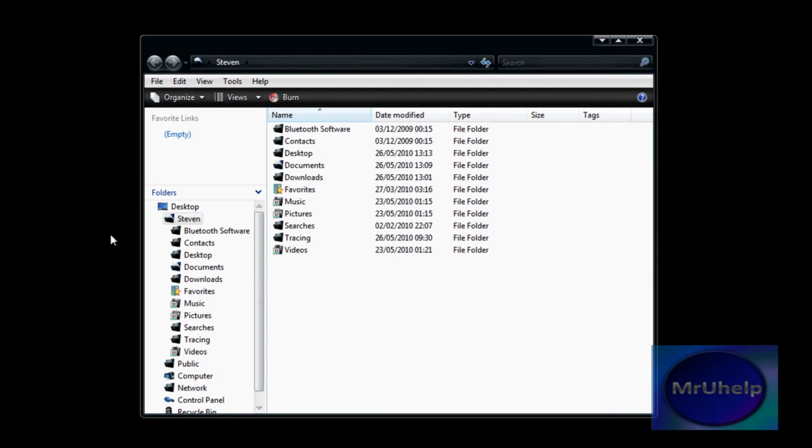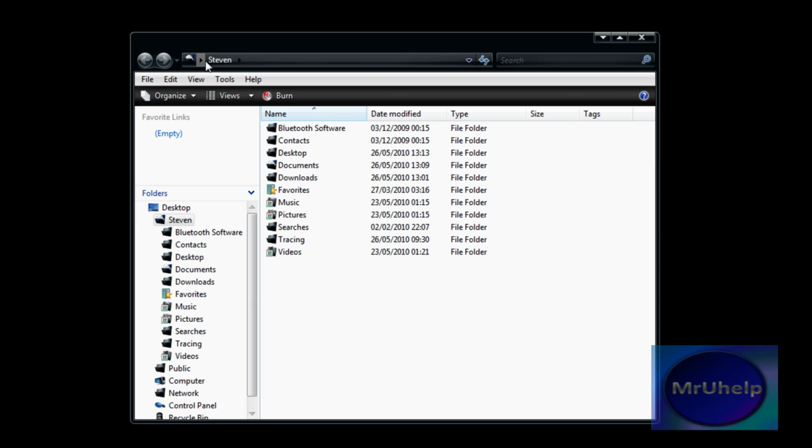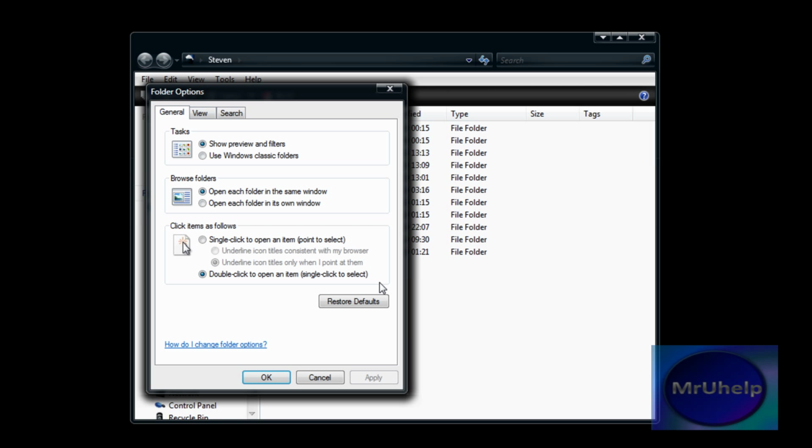So what I do is click on just any place where you can access the toolbar. You want to click tools, folder options. Now this may be different again in Windows XP and Windows 7, but it's generally the same thing that you need to find there. It will be there somewhere.